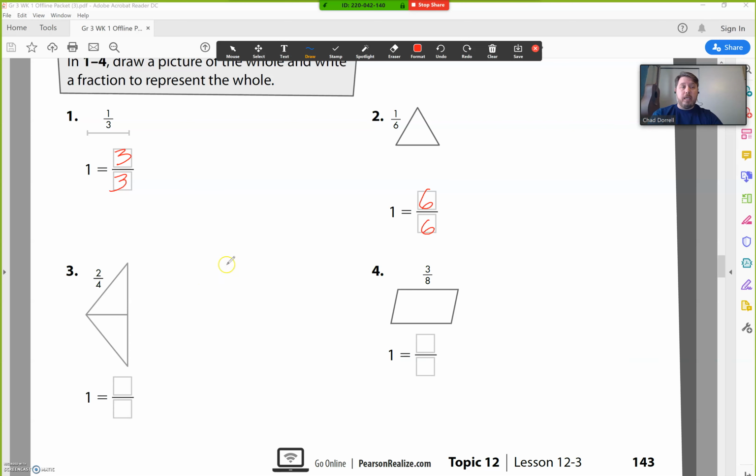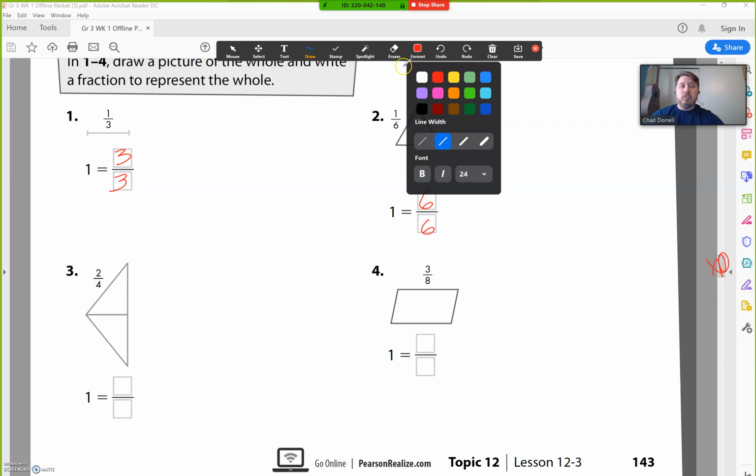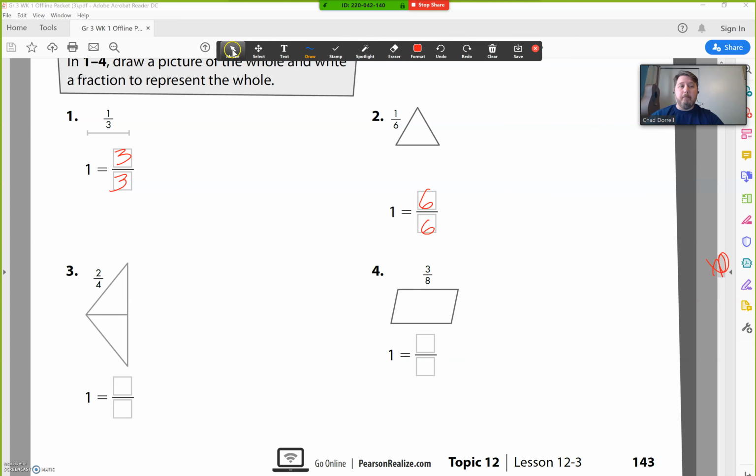Now, let's say I needed to go to the next page. Well, I'm in pen mode. I can't do that. Okay, if I try to come over here and do that, it just writes on the screen, right? So what I have to do is come up here and I have to click mouse. And so that will give me my mouse control back.